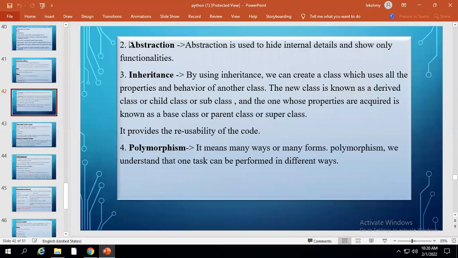Next concept is inheritance. By using inheritance, we can create a class which uses all the properties and behavior of another class. So class is a blueprint for some collection of objects. If those same properties are required by another class, then there is no need to write that coding part again and again. We can just inherit those properties.